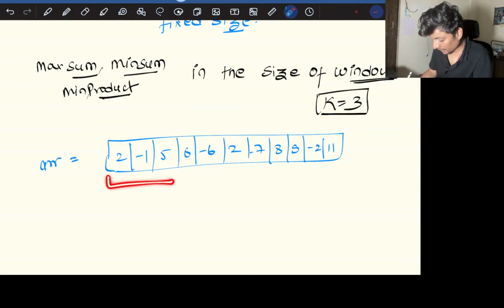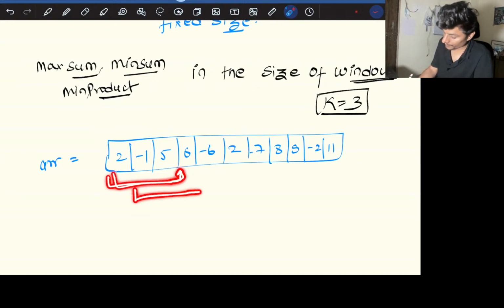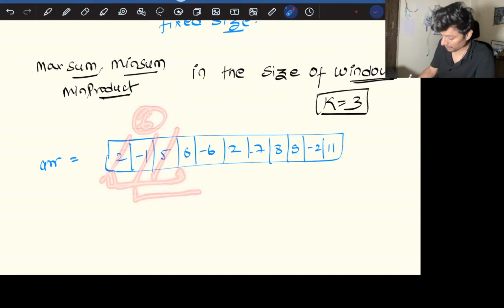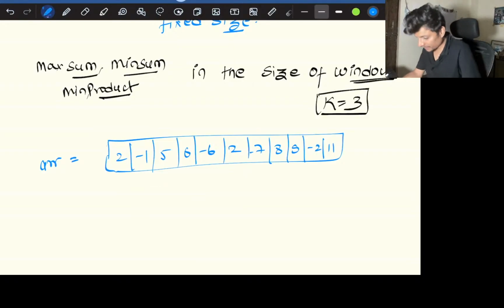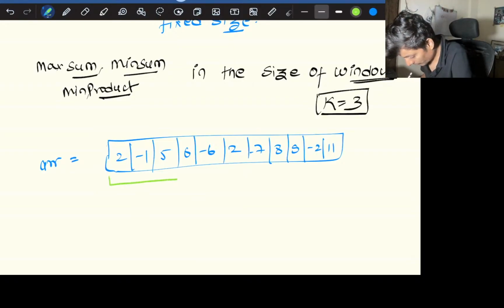So can this be taken? No. Can this be taken? Yes. So what will be the sum? The sum will be 5 minus 1 is 4, plus 2 is 6. And once we move from here to here, what will happen? Okay, let's visualize this. What is the sum now? Sum is 5 minus 1, 4, plus 2, 6.